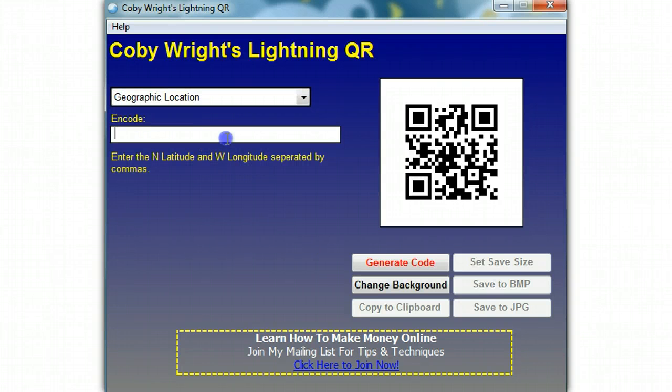Geographic location, you could use that to allow someone to find your location. Like if you're doing offline marketing, if you deal with a lot of restaurants and stuff, that'd be perfect because they can just scan it and find out where it's at.